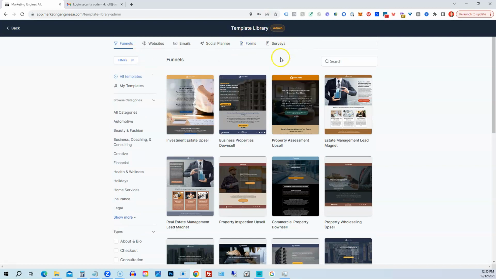This is, like I said, brand new. They've been adding to it. There's a ton of stuff. You can add your own stuff, which is cool.